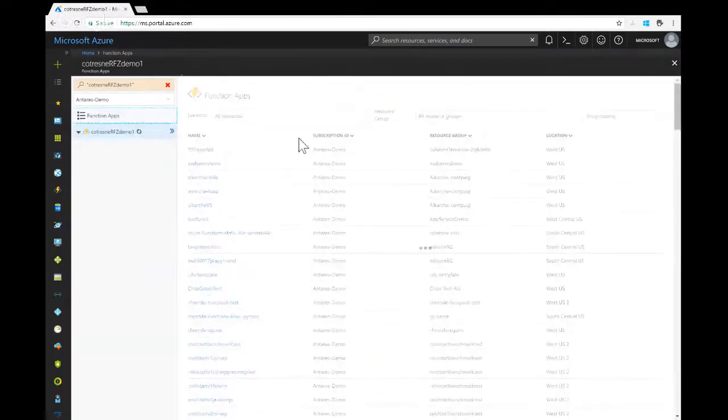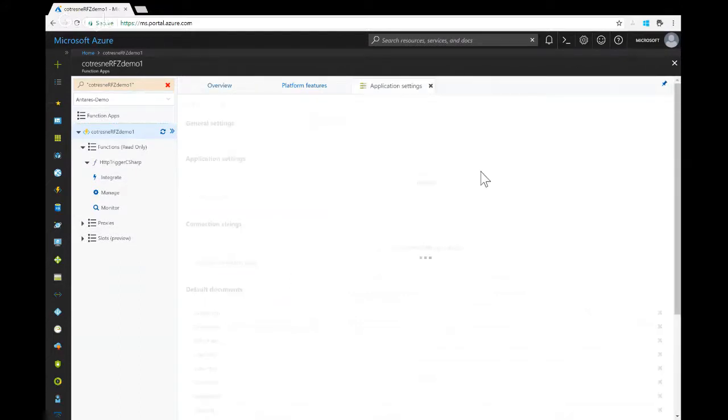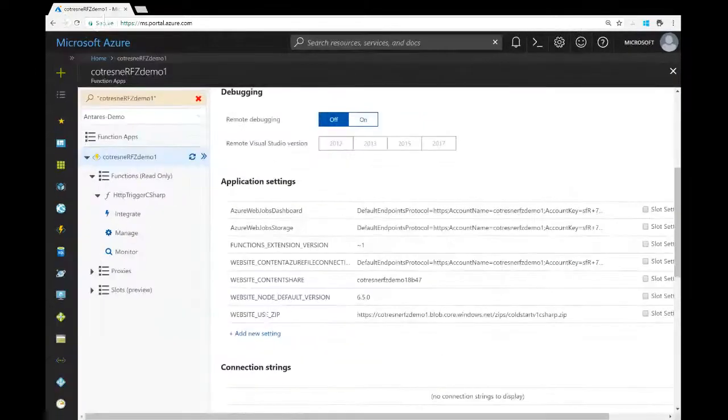Now, in order to get this into my function app, I have set an app setting. So I copied the URL. Storage has a concept of SAS URL, which is a way to access the storage resource. I go to application settings, and in my application settings down here, you can see I have this setting right here. Website use zip, and that is set to that blob right here that I set up.